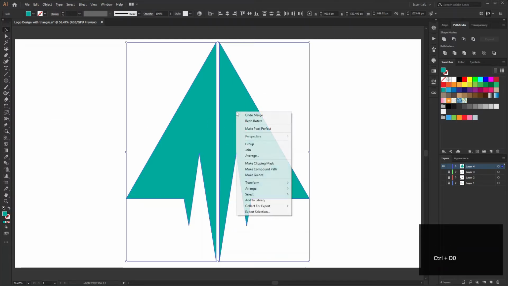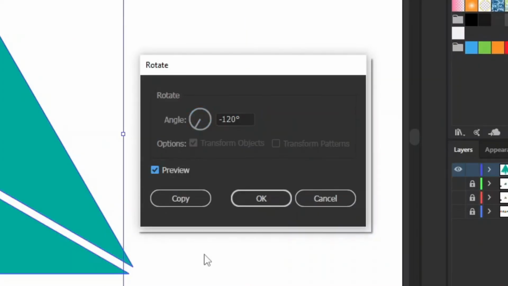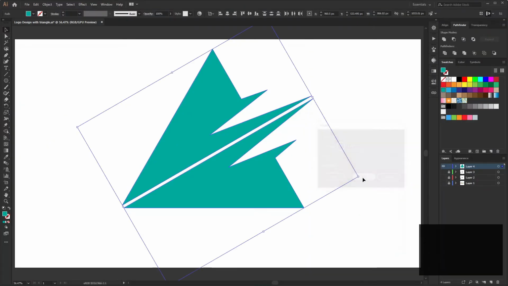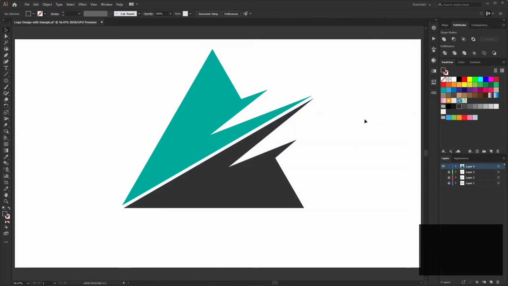Now select everything, right click and go to transform, rotate and change the value to 120. Now select the bottom part of the shape and color it with darker gray. Select all and group them. Your third logo is ready.